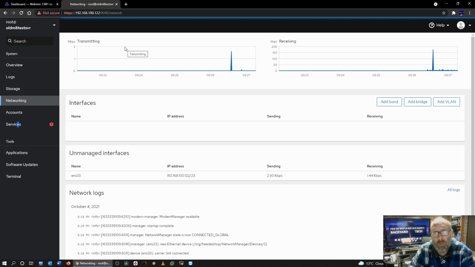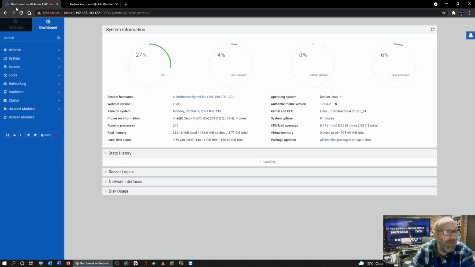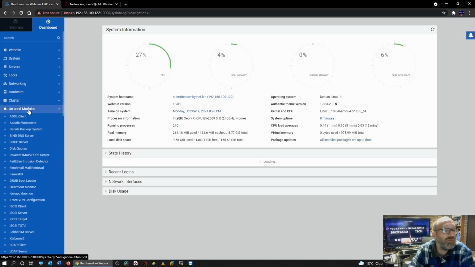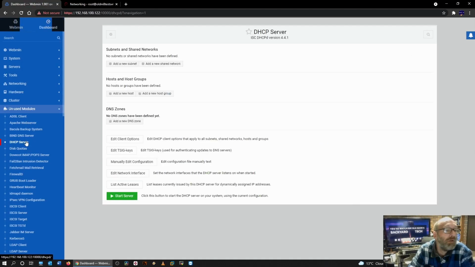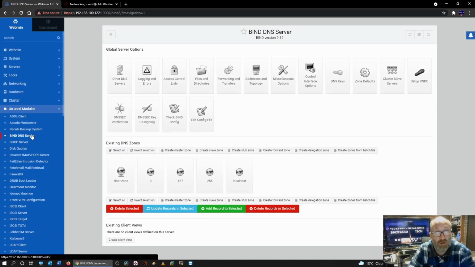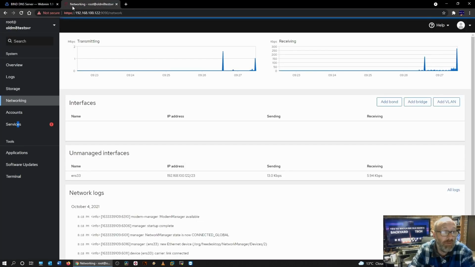So I'm going to have to figure out why I'm not seeing it. Whereas with Webmin, if we go to unused modules, there's the DHCP server, which I've obviously got set up. There's bind, but they're not showing here in Cockpit. So I'm either missing something, which is possible, although I did tell it to install the everything.